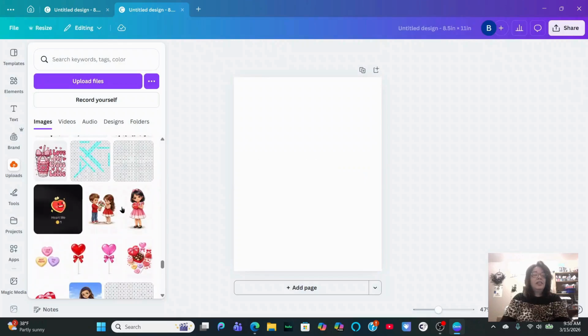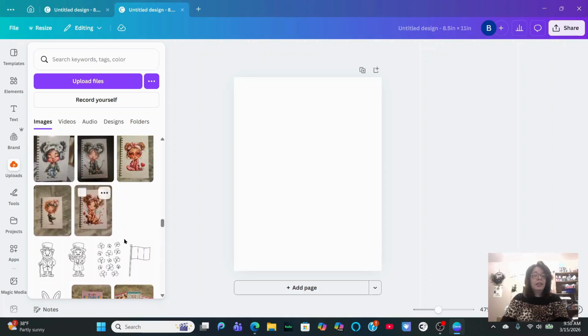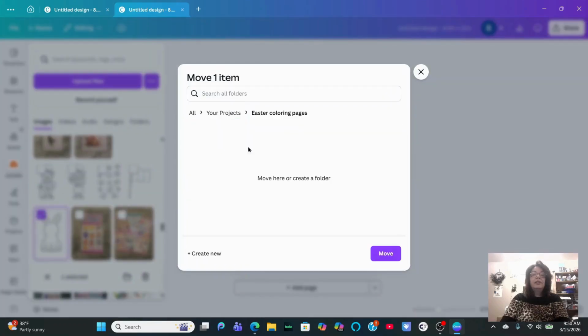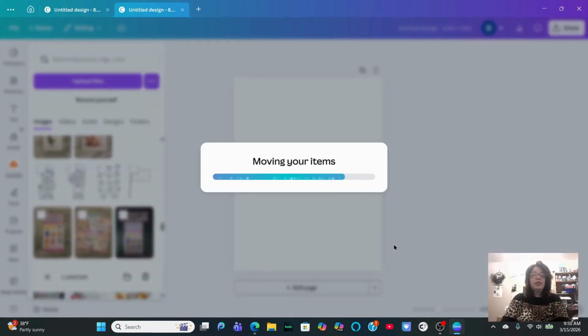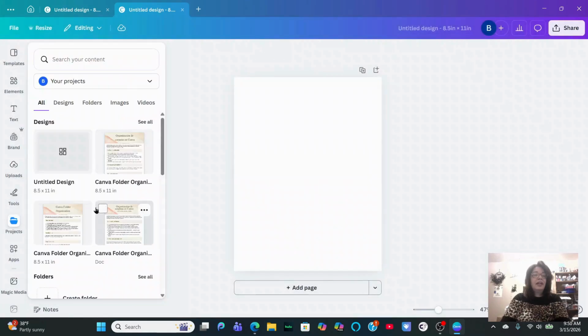So now, if you see, all those images were moved out of here. They used to be in this section. Now they're gone. I can add this one though. We're going to move that one to the Easter coloring page as well. So now it took it out of there.